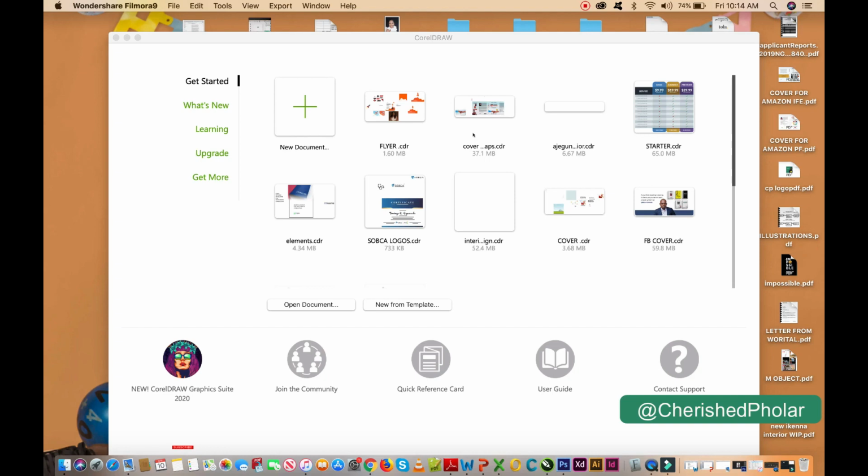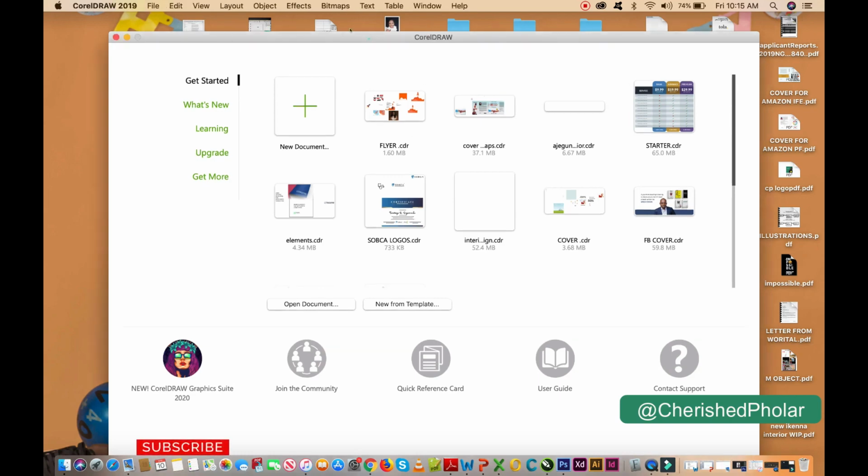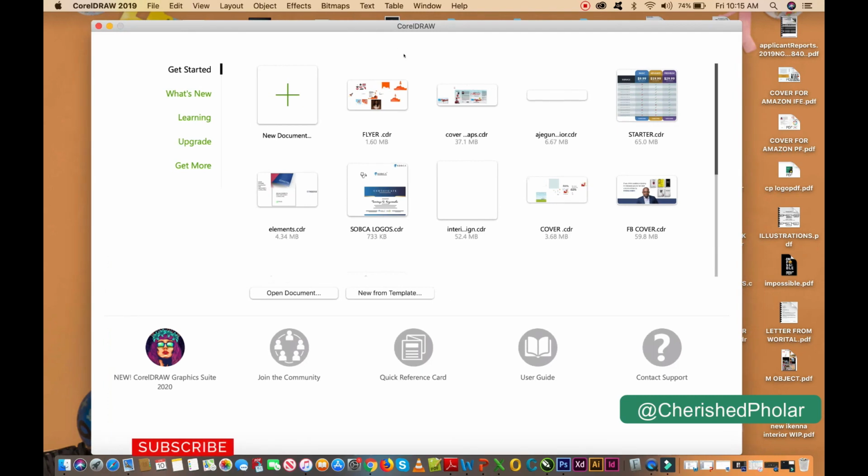Okay, so today I'm going to be walking you through and introducing you to CorelDRAW, showing you the interface, everything you need to know to kickstart a project using CorelDRAW. Okay, all right, so this is CorelDRAW 21. So this is what the interface looks like, and know that most CorelDRAW interfaces look alike.